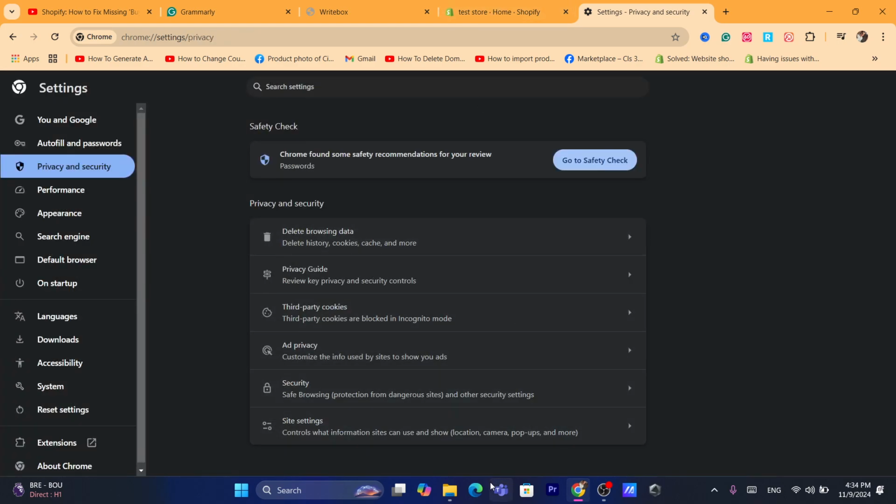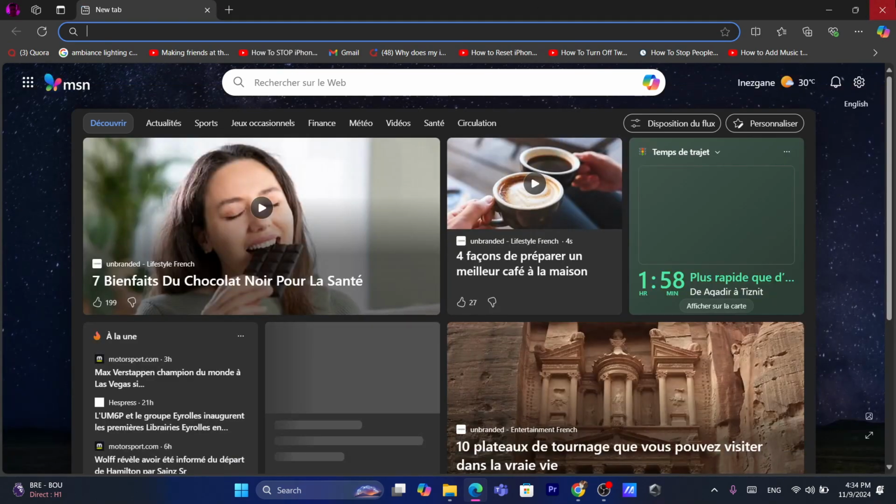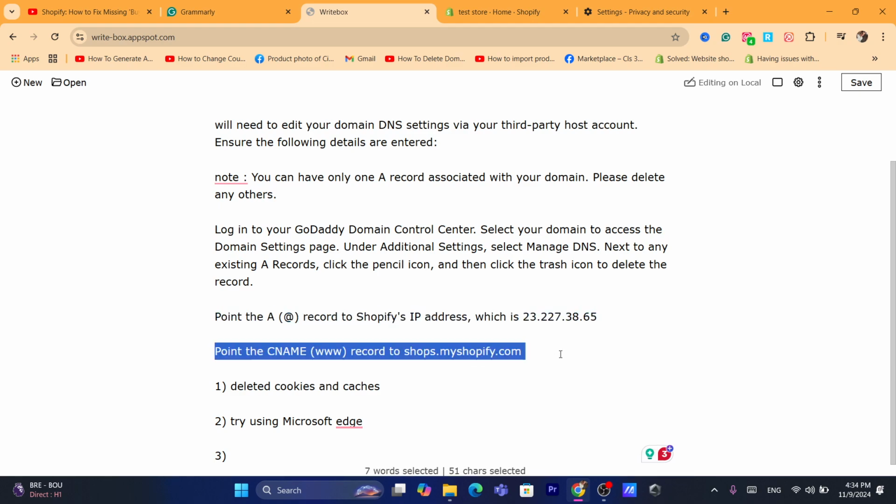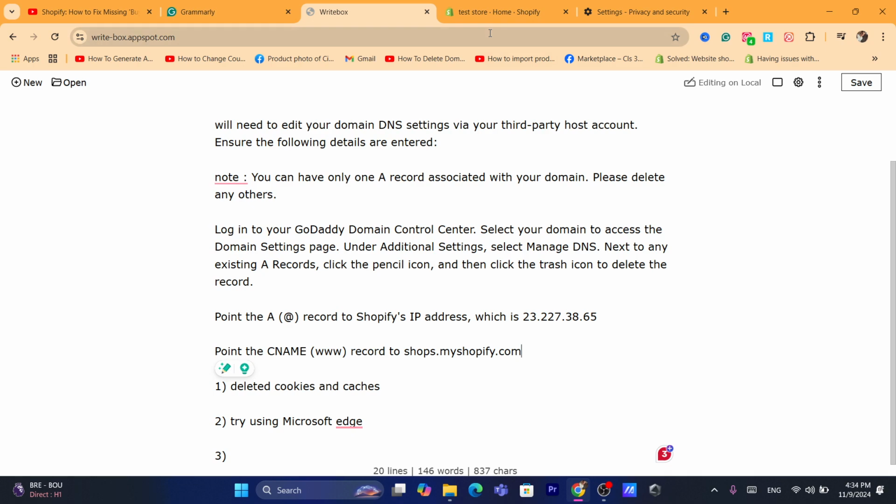Now if it doesn't work, you want to try using your Shopify store inside Microsoft Edge. See if that problem is still there or not. Like I said, most of the time the problem is with your domain name, so make sure your domain name is pointing to Shopify. That's exactly the reason.